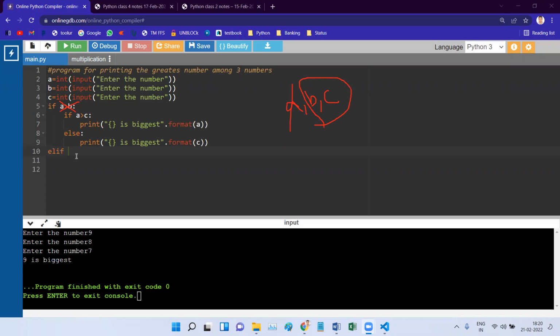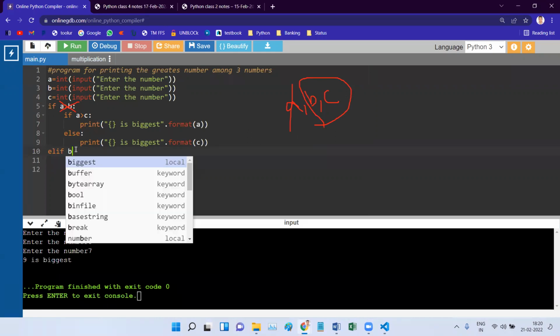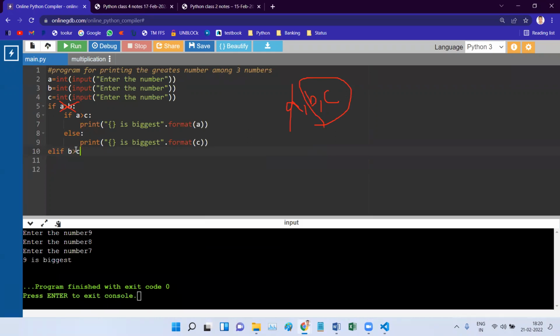Else if is the same as elif, so I will write elif B is greater than C. Now we are comparing whether B is greater than C. We come to elif only when the first condition is false. So when A is not greater than B and B is greater than C, we can say that B is the biggest among three.